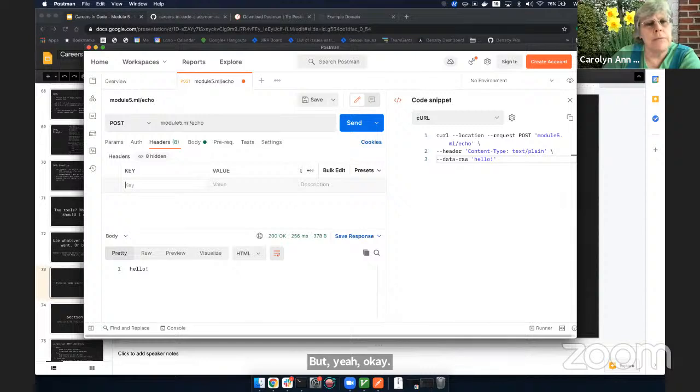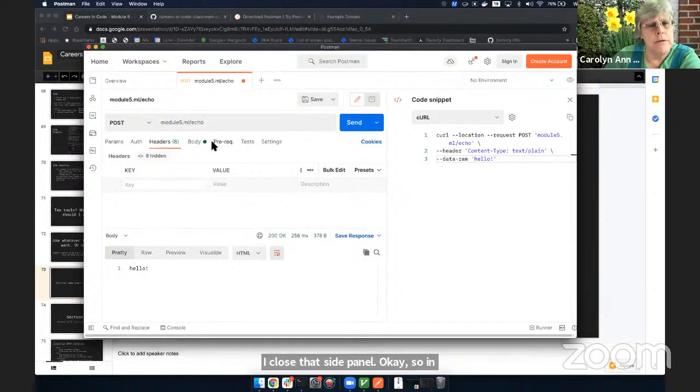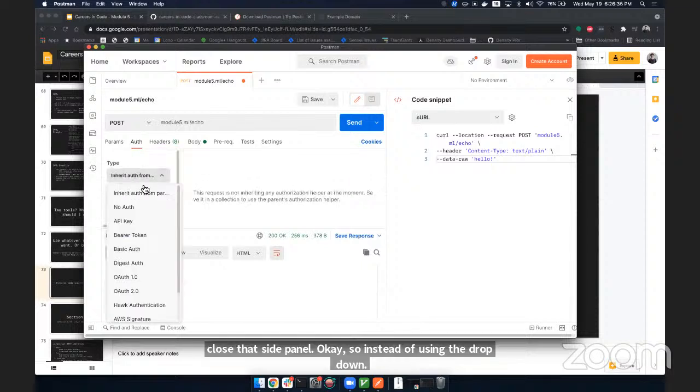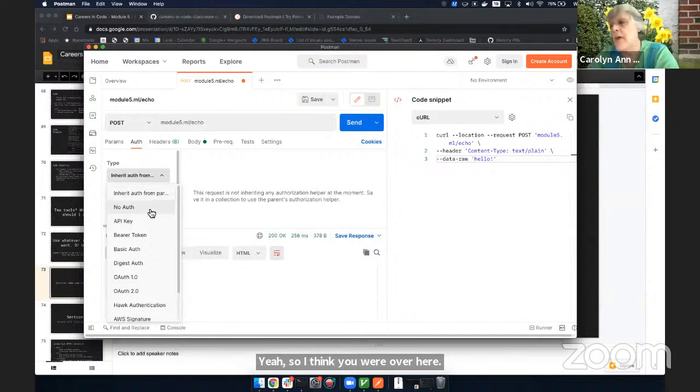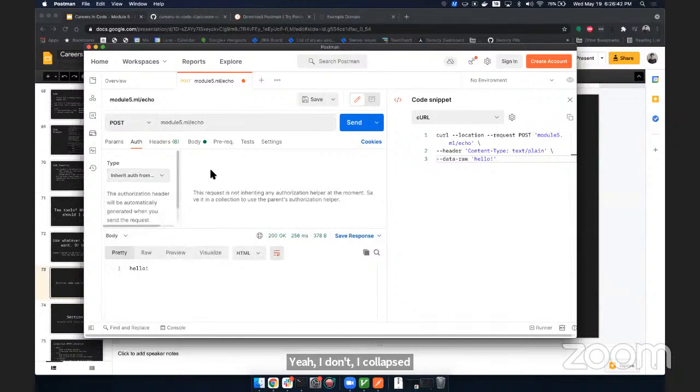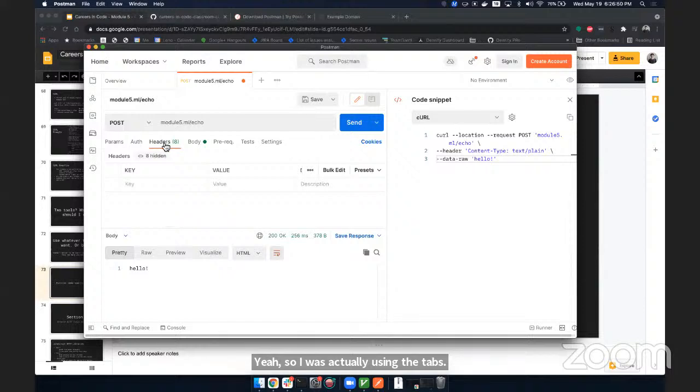I closed that side panel. Okay, so instead of using the drop down. Yeah, so I think you were over here. Yeah, I collapsed that. So I was actually using the tabs. I think you want to be in headers here.